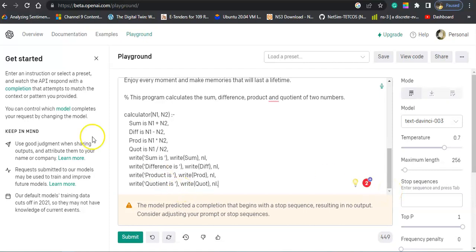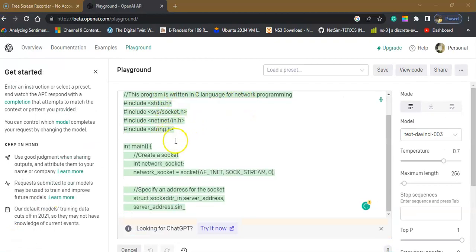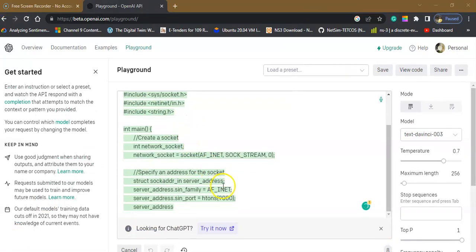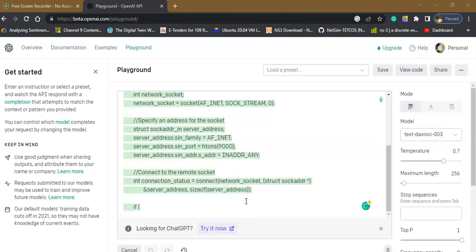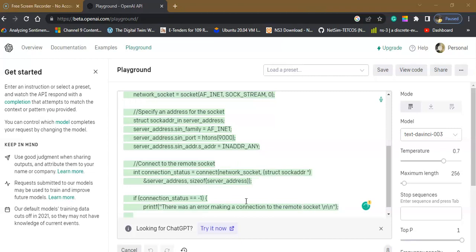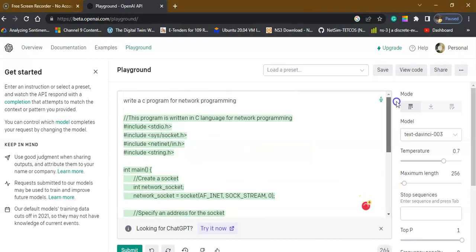Okay, wait just a second. I just needed to clear the screen. So as we can see here, it is generating the network program in C language. So it is doing the programming for us and it is doing it pretty fast. So you can write anything, any topic, and it will make a program. It made a program in Prolog, it made a program in C language. So both the things were possible.